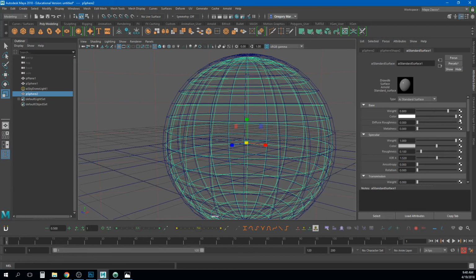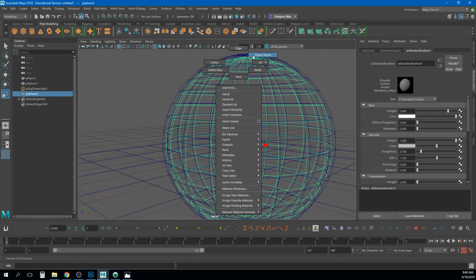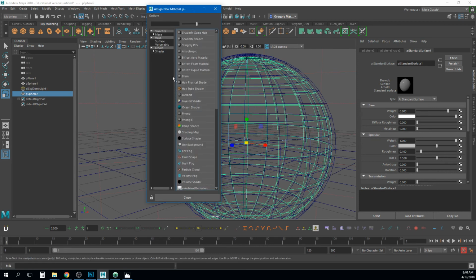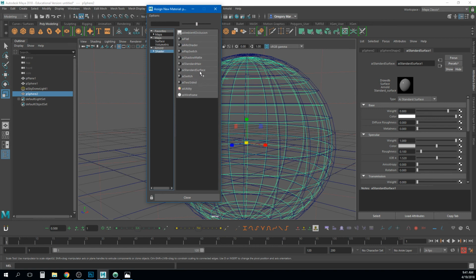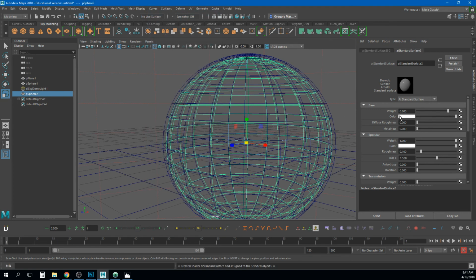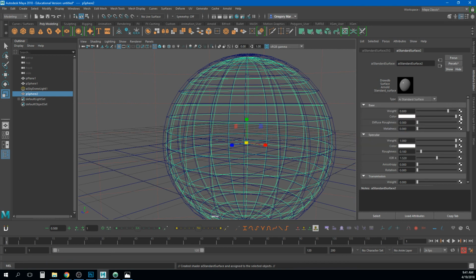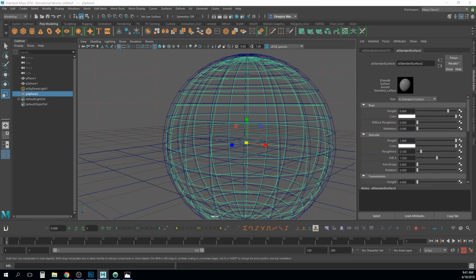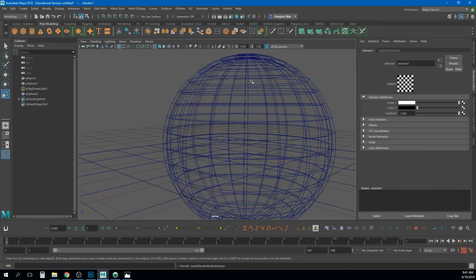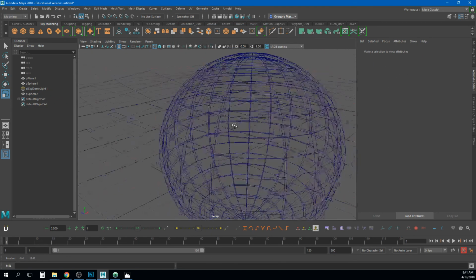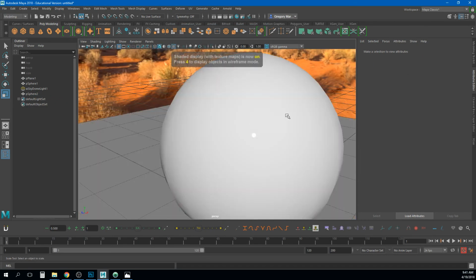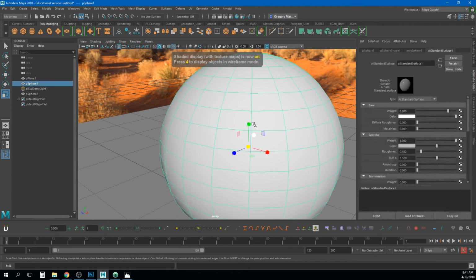And let's go ahead and assign a new material to it, and I'll make that blue. Now let's do this so we can see it. We'll put a checkerboard on it or something, right? And right now, if I hit 6, I can't see that, right?